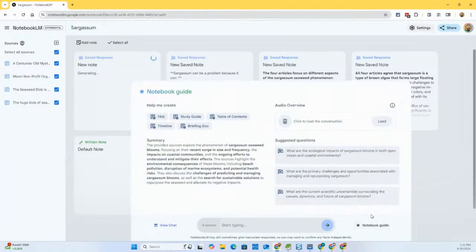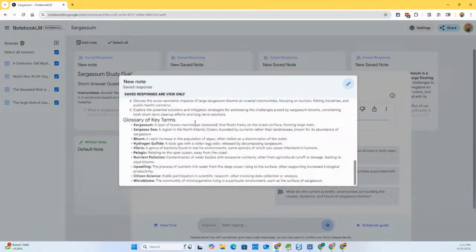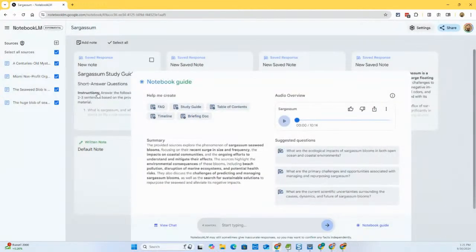Or here's the really cool thing: audio overview. This got added in just recently. So I'm going to click load so that it loads it back up. This is a newer feature that I think has a lot of promise. So there's our study guide. Our study guide just popped up there, which is back here as well. We'll go ahead and close out of that. But there's the study guide that we just asked it to create.